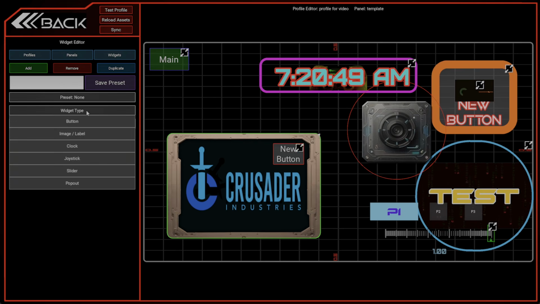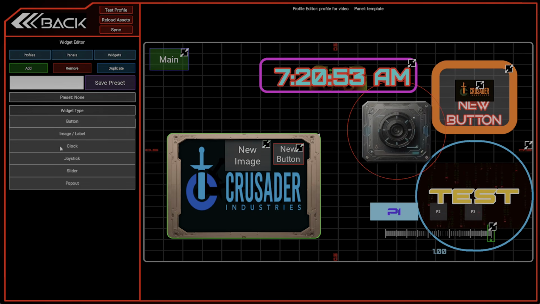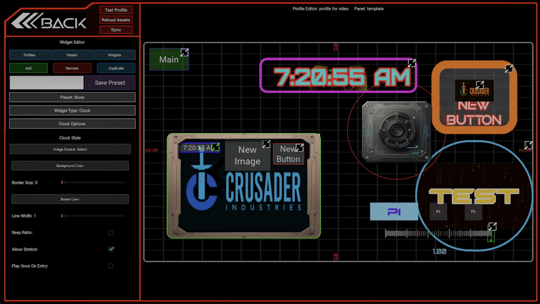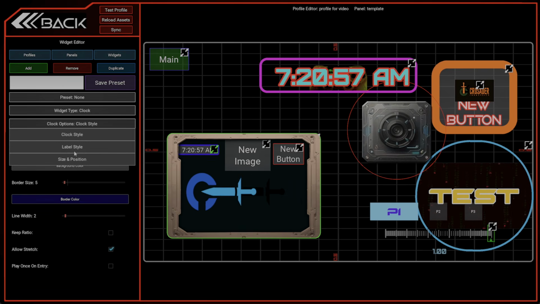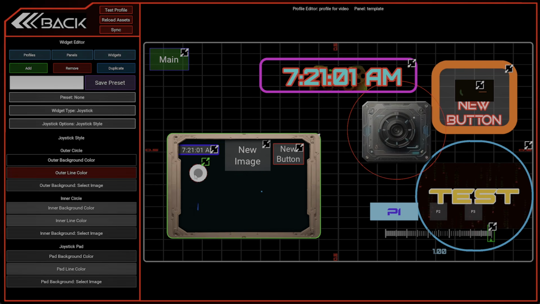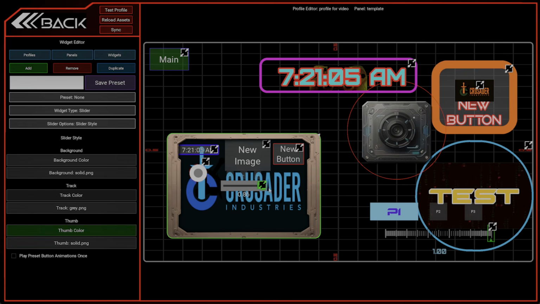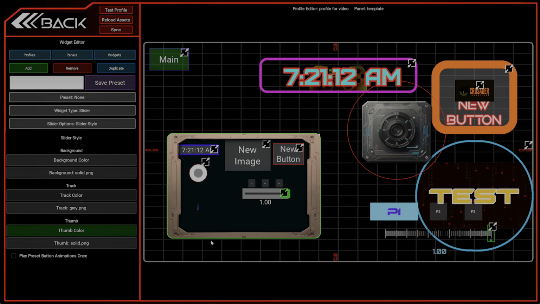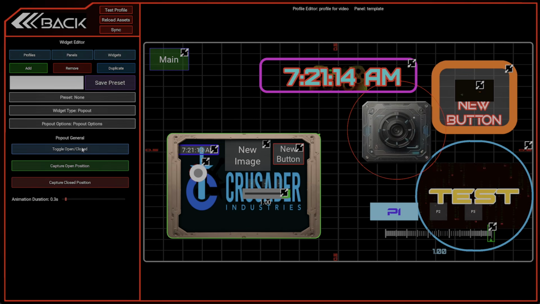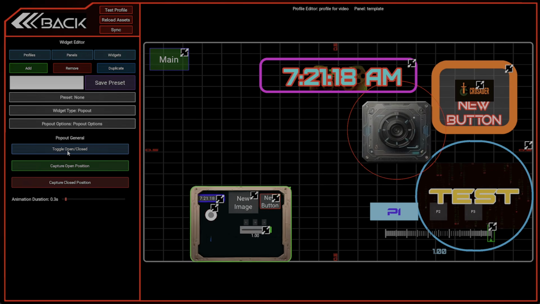So if I add an image label, default image there, if I add clock, joystick, slider, essentially any of the widgets you add get added to this. And now when you change between the open and close state, they go with it and animate with that.